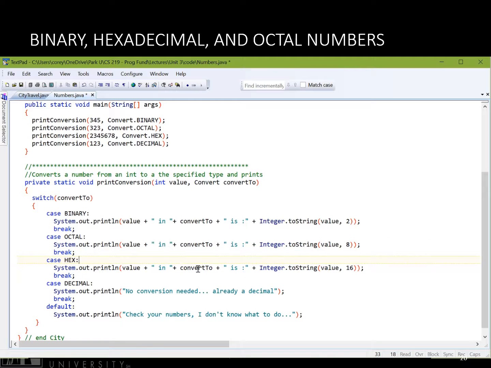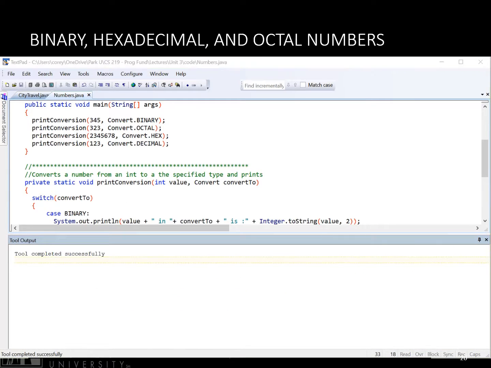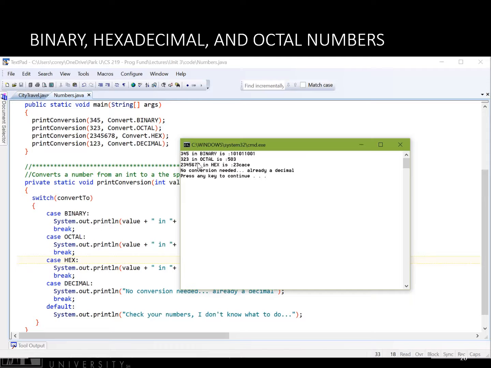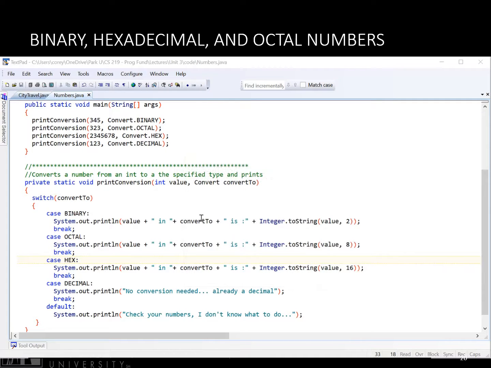If we run the program, let's save it, compile, and run. Here you can see 345 in binary is 101011001, and 323 in octal is 503. And 2, 3, 4, 5, 6, 7, 8 in hex is 23CACE. And of course, for the last one, no conversion is needed because it's already in decimal. So that's a simple example showing you enumerated types and binary, hexadecimal, and octal numbers used in a program.